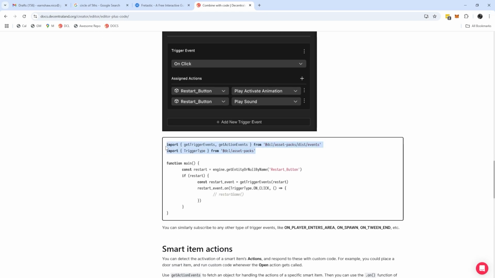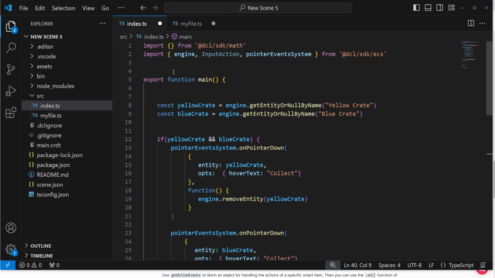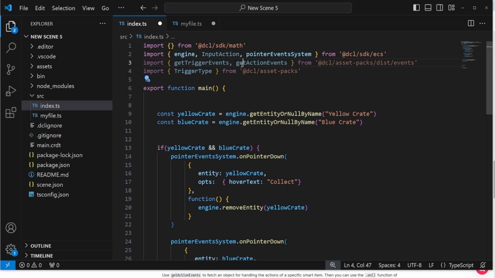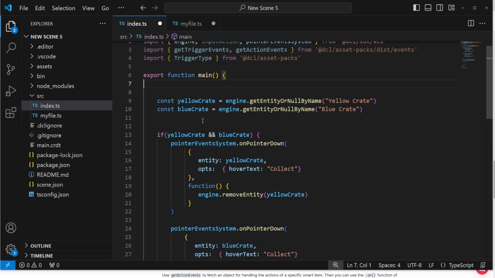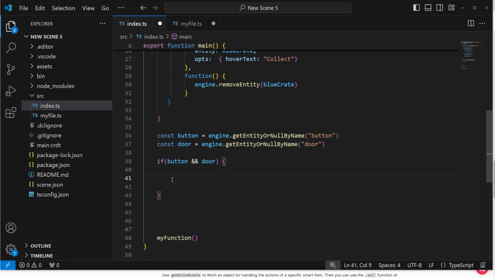So I'm going to borrow these two lines, and these allow me to import two functions. There's the get trigger events and the get action events. Both of these functions allow me to fetch the stuff from the trigger component and from the action component. And then this other line allows me to import a trigger type, which is a type that we'll be using as part of this statement. So now I'm going to define a reference to the button's triggers and another reference to the door's actions.